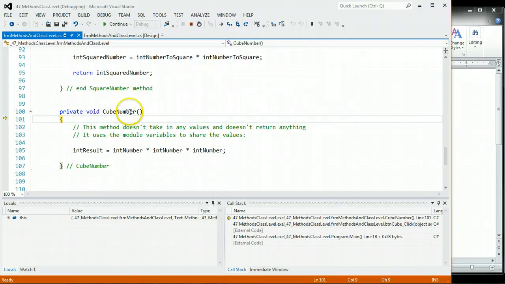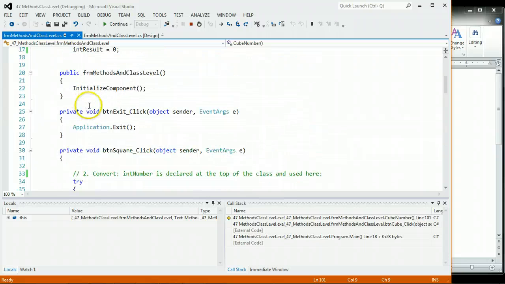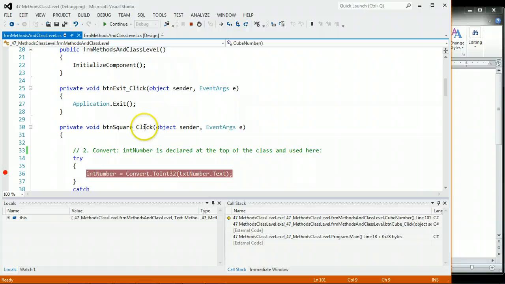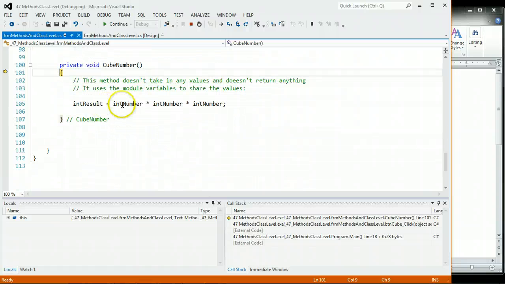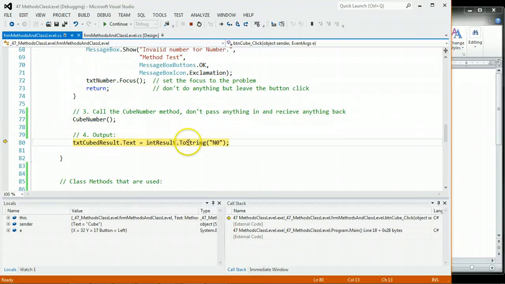See, I'm inside the code. Int number is not declared here. It's reaching way up here, grabbing that value and using it. 2 times 2 times 2 puts the answer into a result. And if you remember correctly, we hit F11 to step through the code, and boom. Look, result is 8, 2 times 2 times 2, and we put it in there.